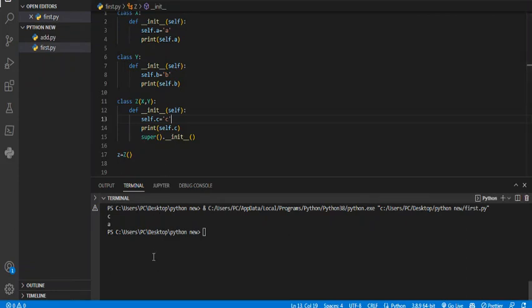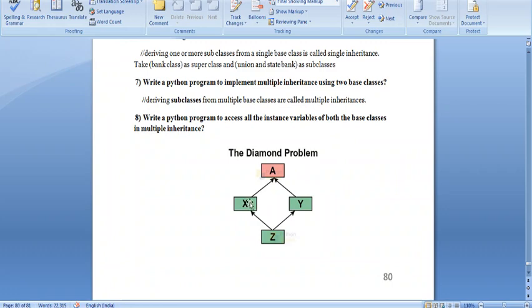Why? Because the Python interpreter checks here: Z is there, and it follows the left to right approach. If you write the superclass constructor in Z, super dot init method, it searches for X first. If there is any method or variable, it will return just X and it will not go to Y. I hope you understand.